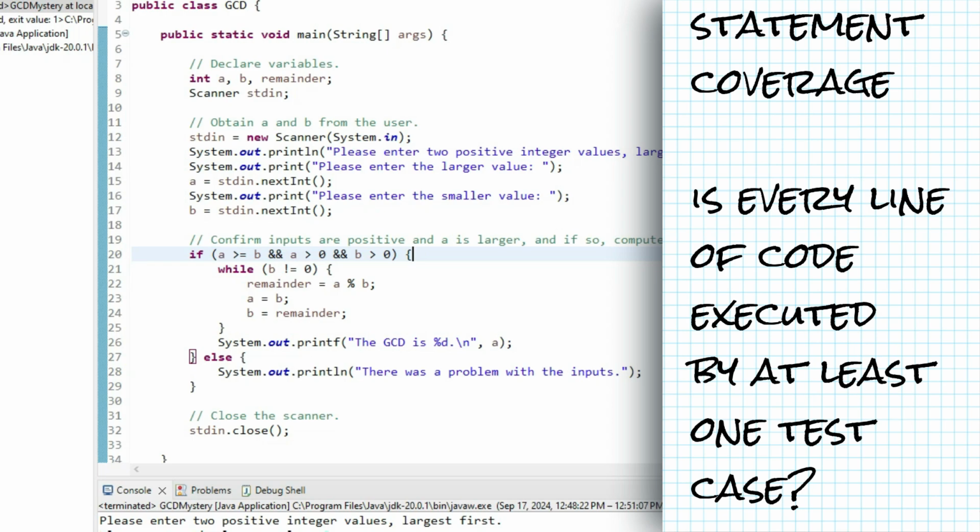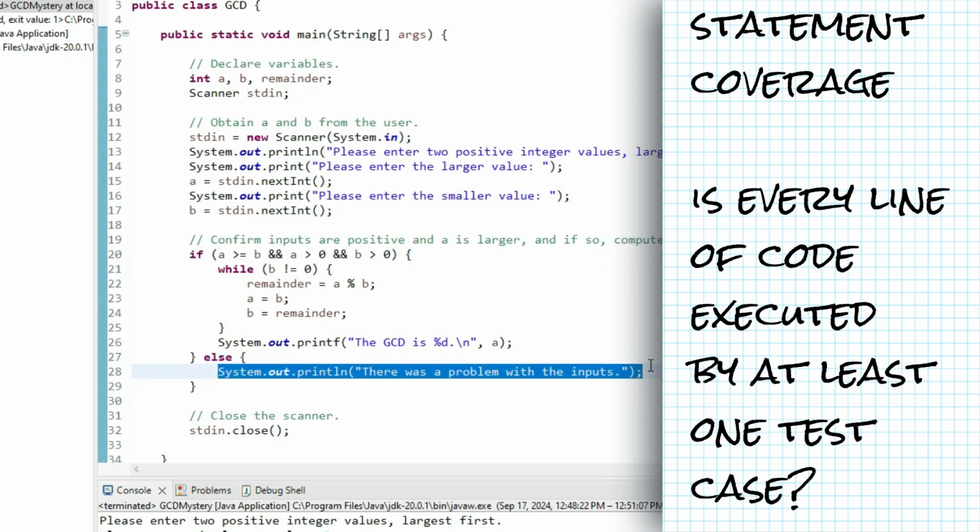statements. So for example, if we never tested the case where the test of the if statement evaluated to false, then we'd never execute line 28, which displays the error message, and we wouldn't have statement coverage.